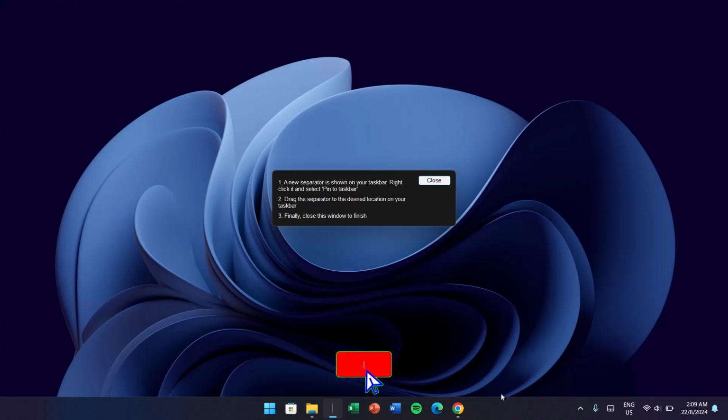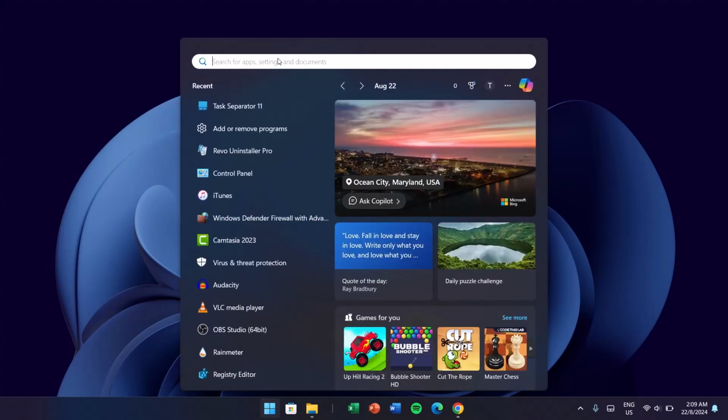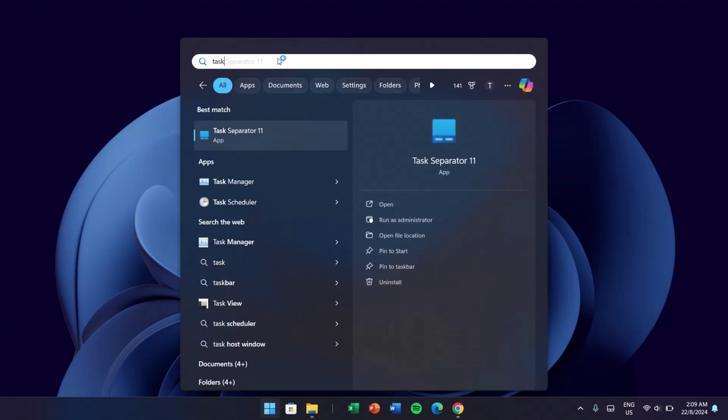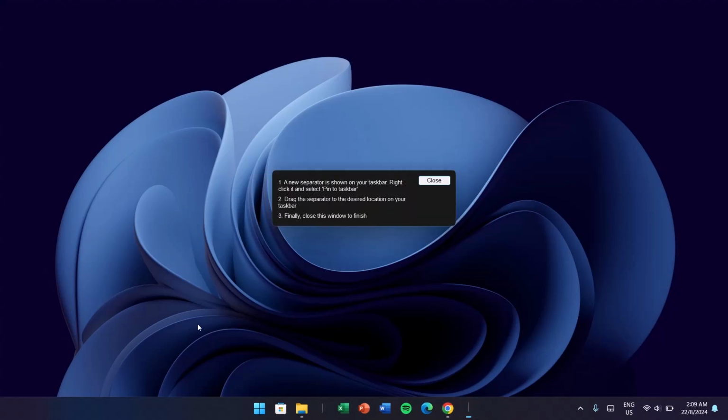So we already created one splitter. We'll go ahead again, we'll go back and look for this app again, TaskSeparator. Just open it, same way, create separator. And now we have another one. Just right click on it, select pin to taskbar. I'm now going to drag it down here.